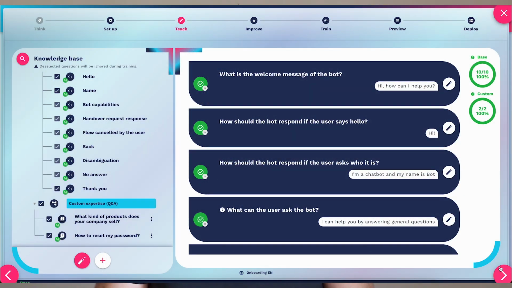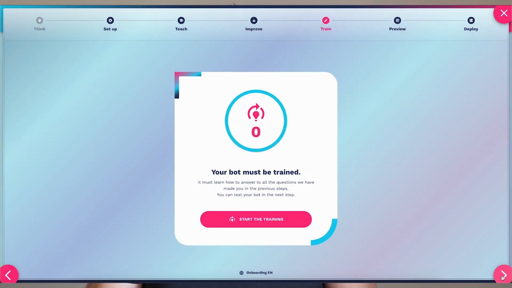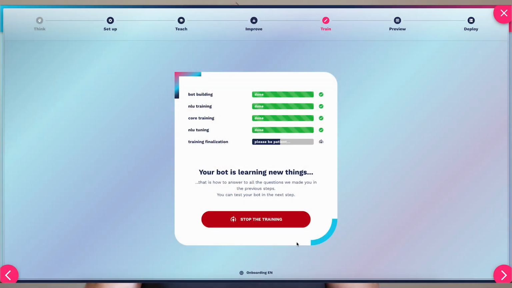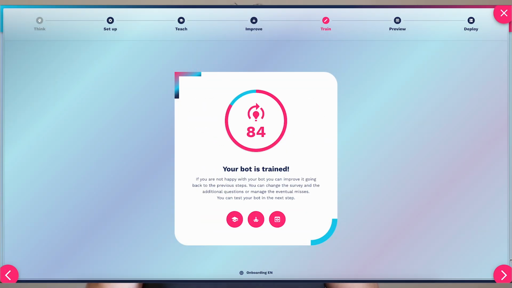Once the knowledge base has just finished loading, simply go to the training area of the platform. Click on the button as shown in the video to instruct the chatbot on your knowledge base. Once the learning is complete, go to the preview area to test your bot.